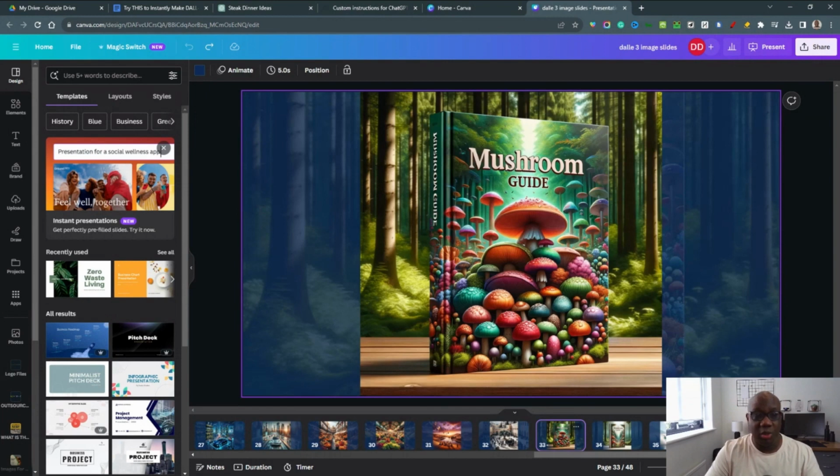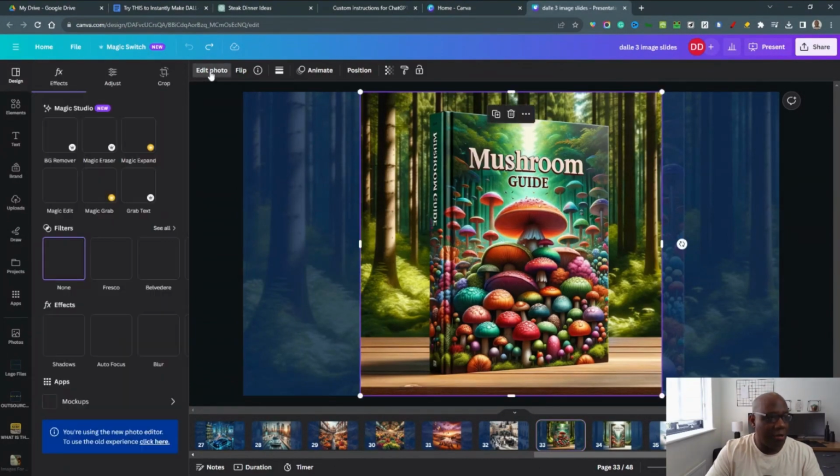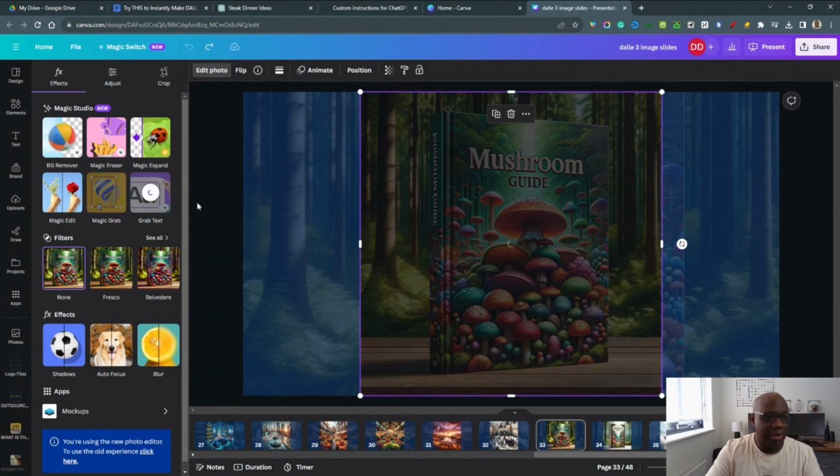Let's try it with this one. So we've got a book that says Mushroom Guide. And again, we've got 4 bits of text. We've got Mushroom Guide here and Mushroom Guide here. Let's click Edit Photo and then grab text. And again, what AI is going to do is have a look to see where the text is within the image and to see where we can edit it.